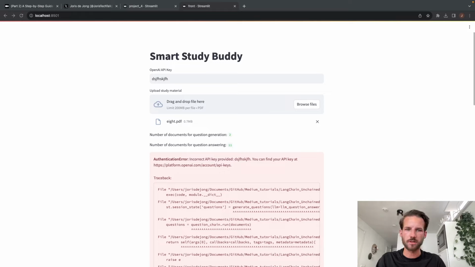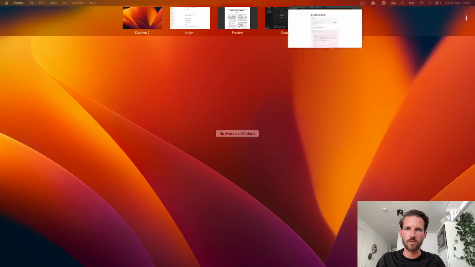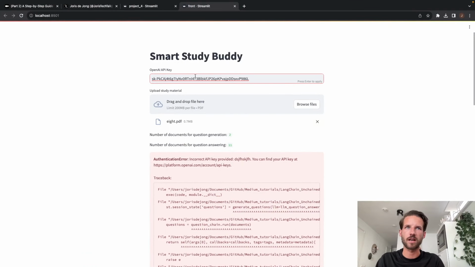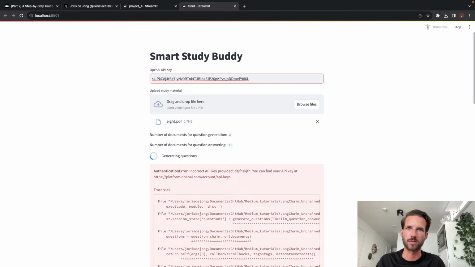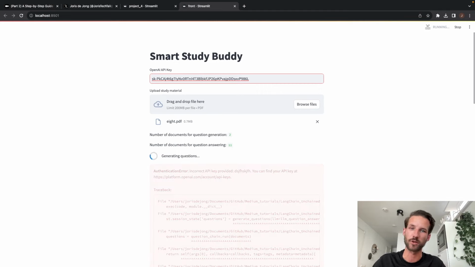Never do what I'm doing. Don't share this with anyone. I'll be revoking this key afterward, but always keep it safe and never share this with anyone, because I did that in the previous tutorial and it cost me $100. So please stay safe with your API keys. But as you can see now, it's generating the questions.